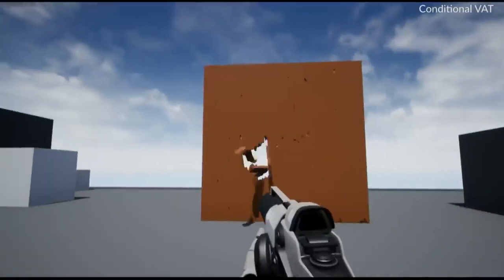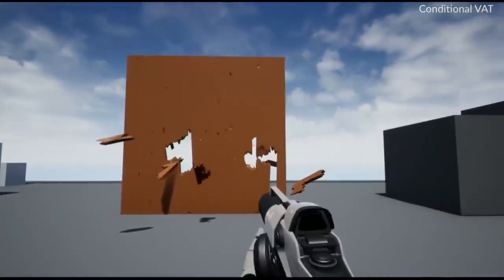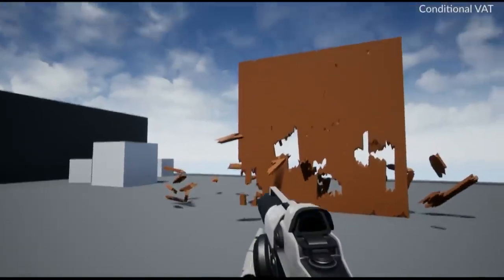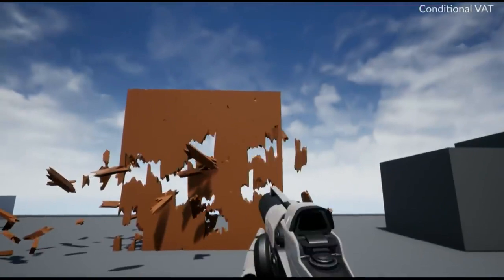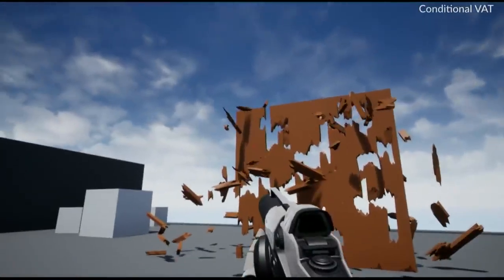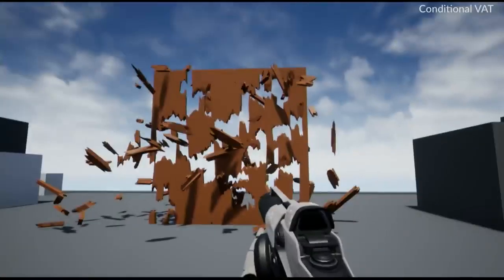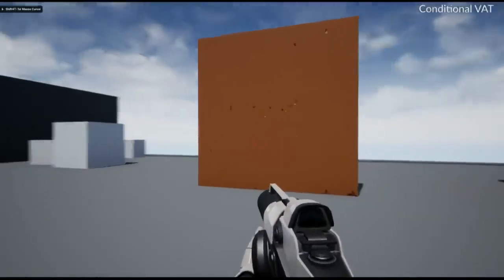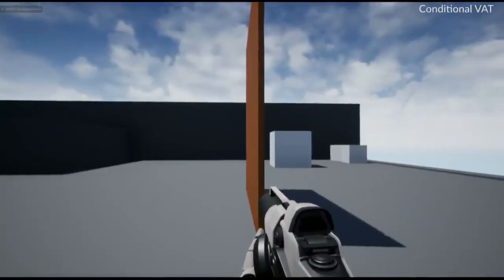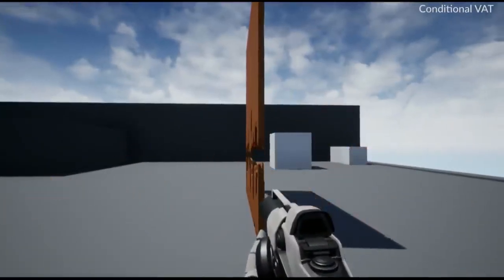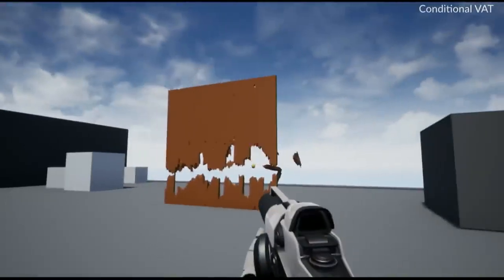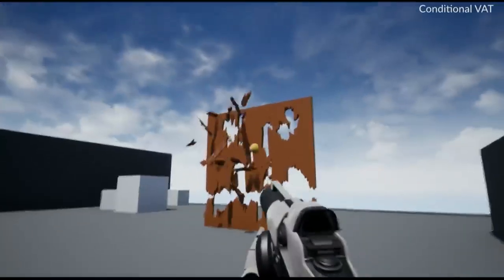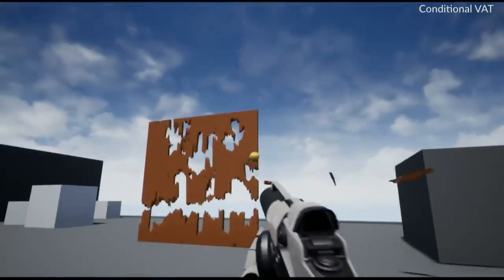Conditional VAT. Obviously this is essentially just playing back an animation, but in games, the whole point of them is that they're interactive. And so this basically is allowing you to trigger these animations conditionally and have them behave in different ways depending on what's happening. So in this case, we're obviously shooting and breaking up this wall and playing different chunks of the animation back depending on how and when it's hit. That gives you something that feels like it's a real-time simulation that's happening because it feels very interactive, even though under the hood you are baking this out from another simulation.